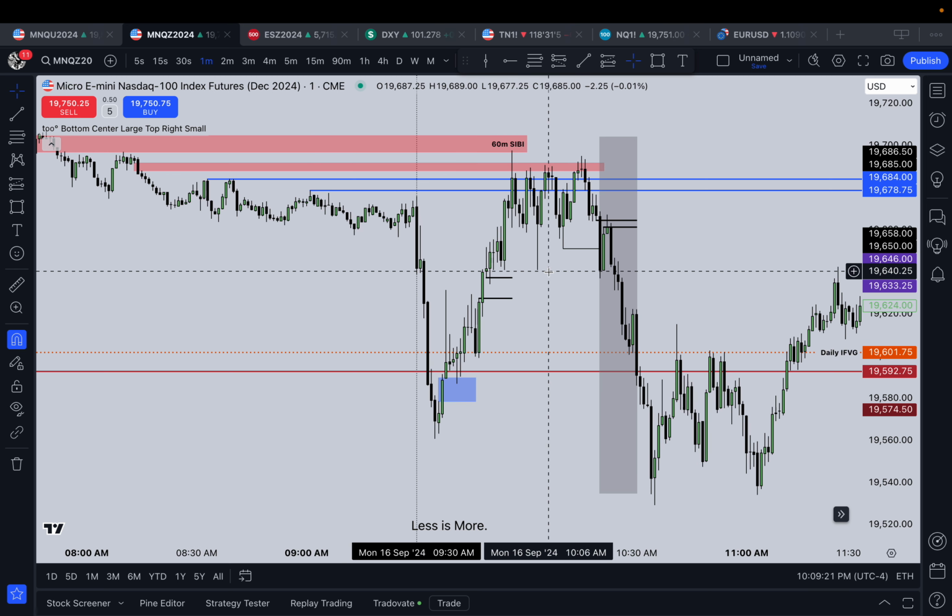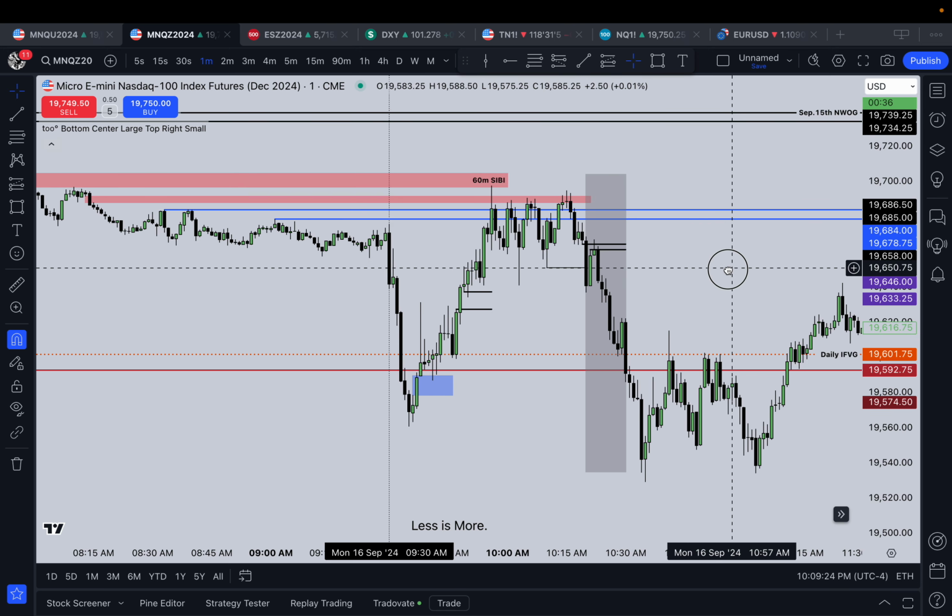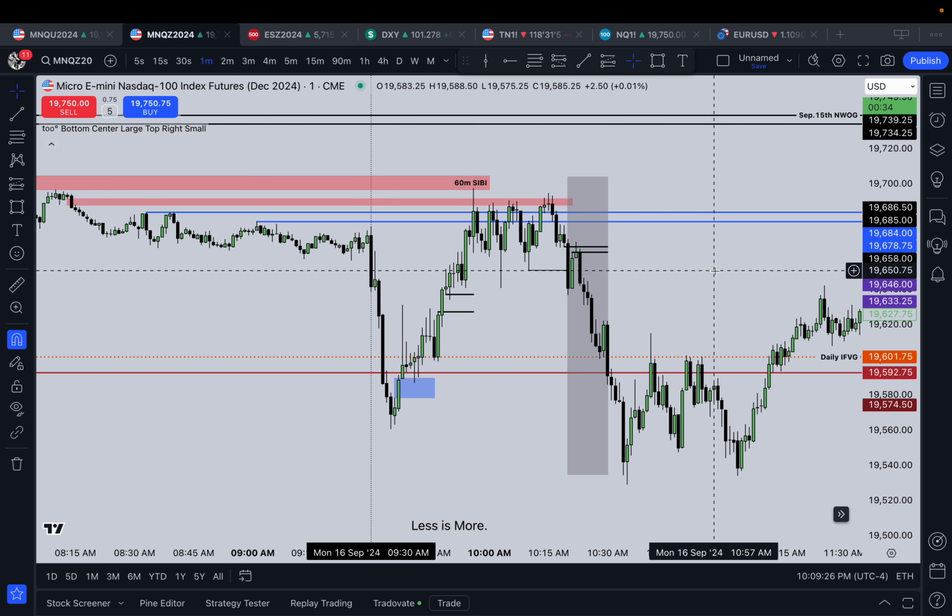So this is just a simple model to look for. If you don't have a model, you can try this out and see if you like it. This is what I use every single morning. So when you see me live trade, this is what I'm using. This is what I'm looking for. And yeah, that's pretty much it.